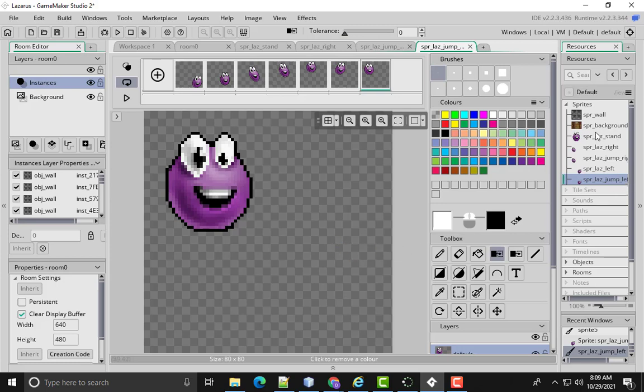So now we have all our sprites. And now we can start making objects. Now what's different about this game from other games is we're going to have different objects for each of these sprites. Even though they're all Lazaruses, we're going to have different types of Lazaruses. So this is the first time we're doing that. And that might be a little confusing. Okay. So let's go make our objects then.